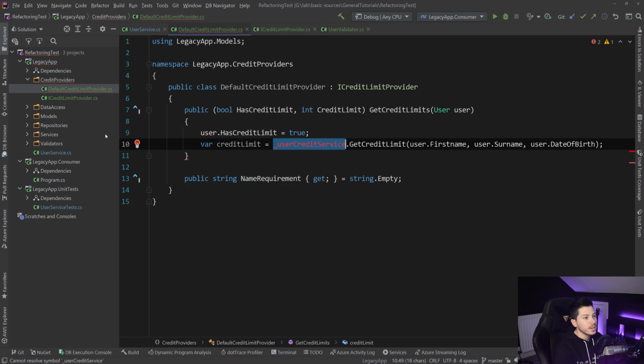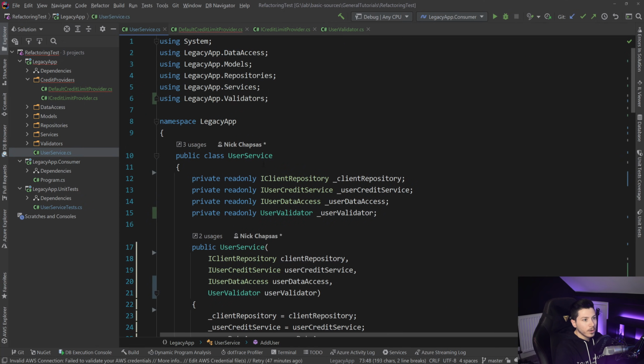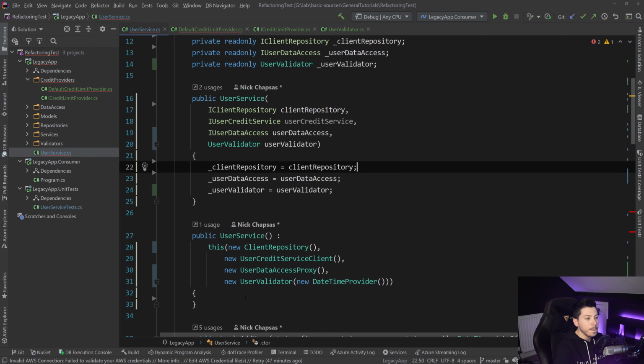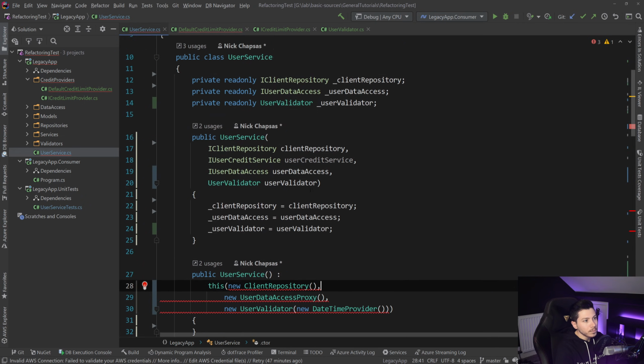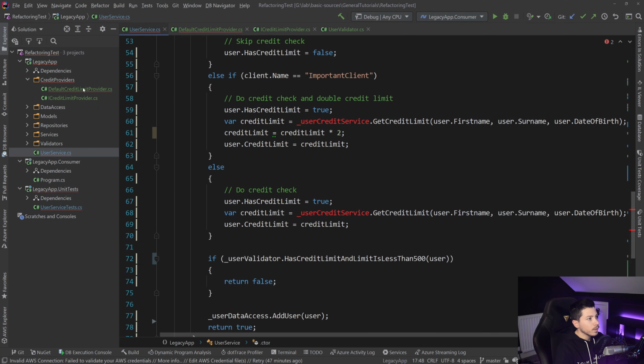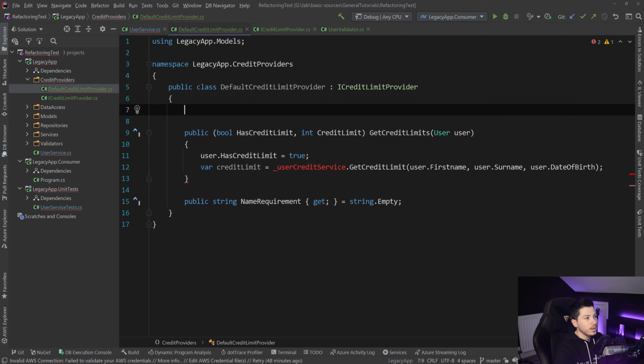to inject this credit limit service. So I'm gonna go ahead and copy that, and since I won't use it anywhere else in this method or class, I'm gonna go ahead and delete it fully. Why you didn't like this? Oh yeah, here we go. And I'm gonna inject it here.